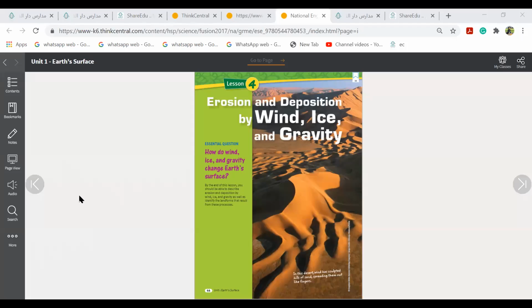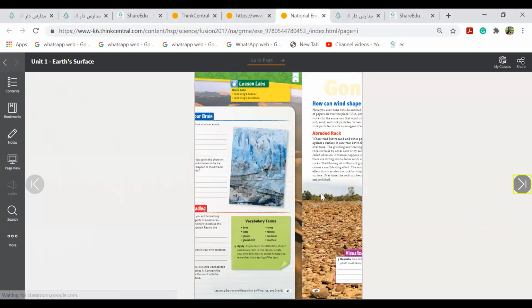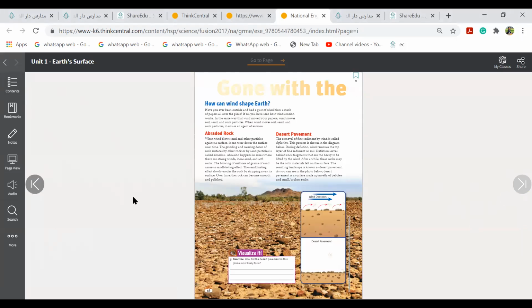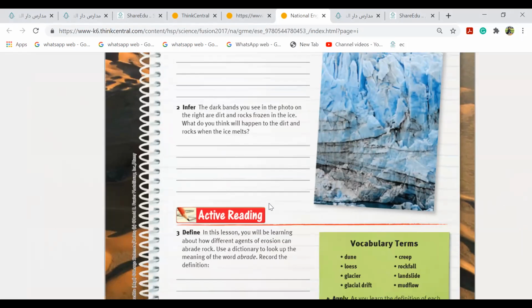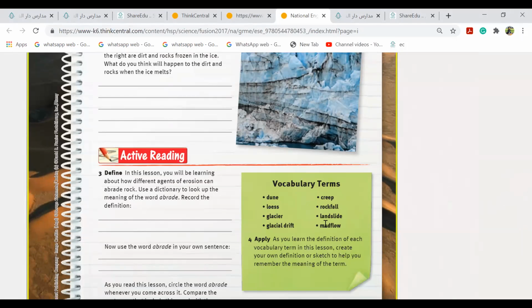We were doing erosion and deposition by wind, ice, and gravity. We saw the PowerPoint and also we have seen the video. In that, the vocabulary words are dune, loess, glacier, glacial drift. We have creep, we have rockfall, landslide, and mud flow.